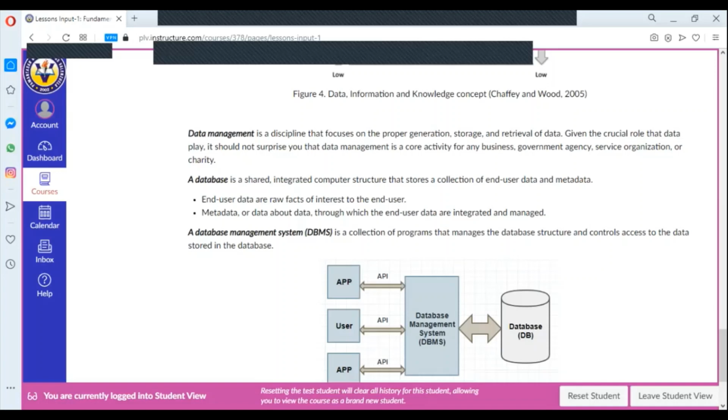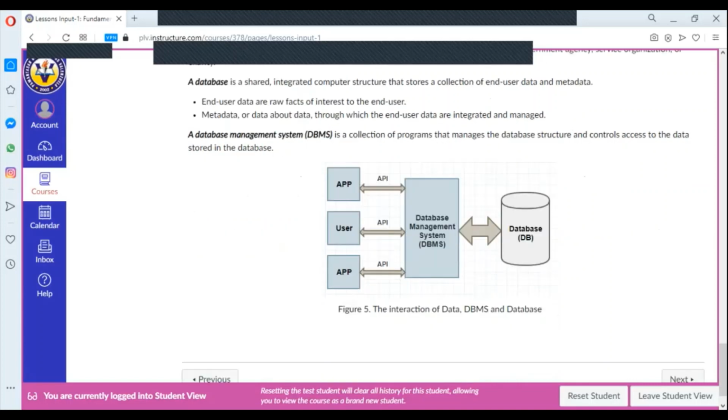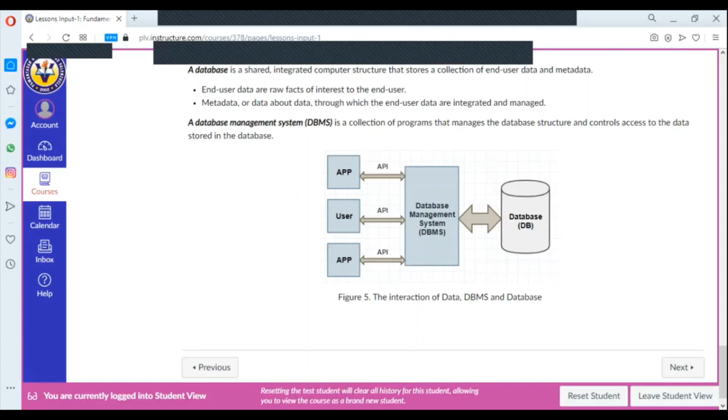Okay, so for example, you are a student. So the student data has a metadata of what? You can have a name, age, address, course, year, subject, etc., etc. A database management system, or DBMS, is a collection of programs that manages the database structure and controls access to the data stored in the database.